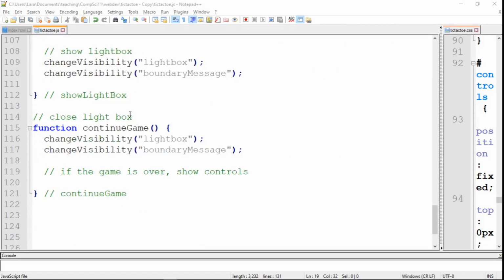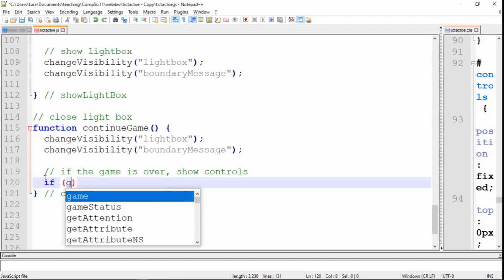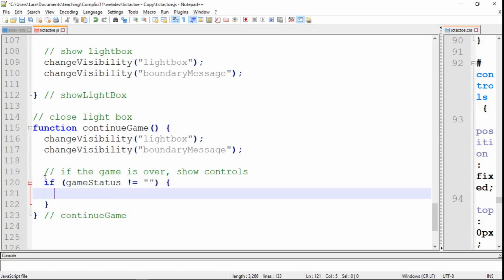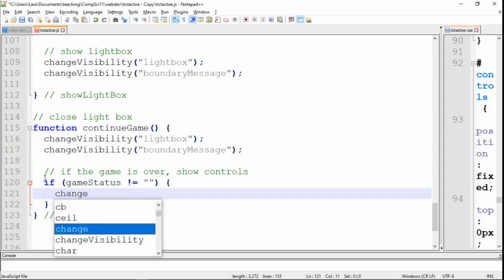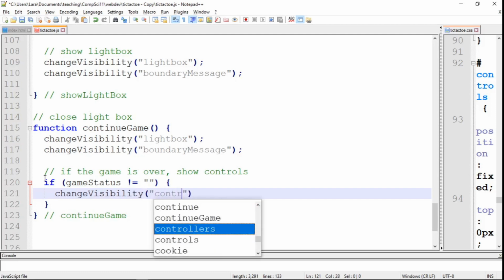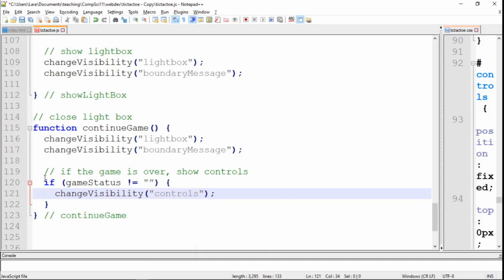Okay, so almost done. Scroll down to continue game and find that line that we wrote where it says if the game is over, show the controls. So what we want to do is, so we know that the game status records the status of the game. And we know that if game status is not empty, the game is over. So if the game is over, we want to block anyone from clicking, and we want to show the Start New Game button. So that means we need to change the visibility of controls.